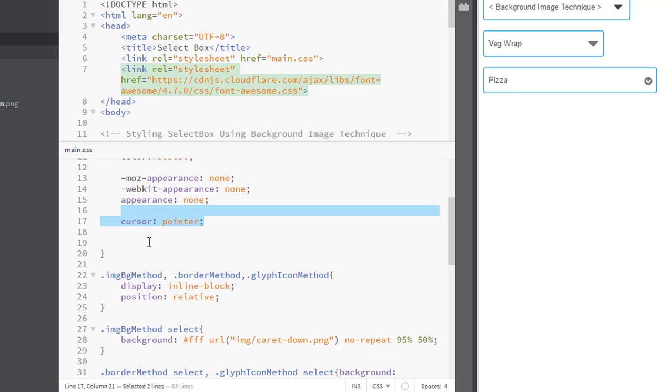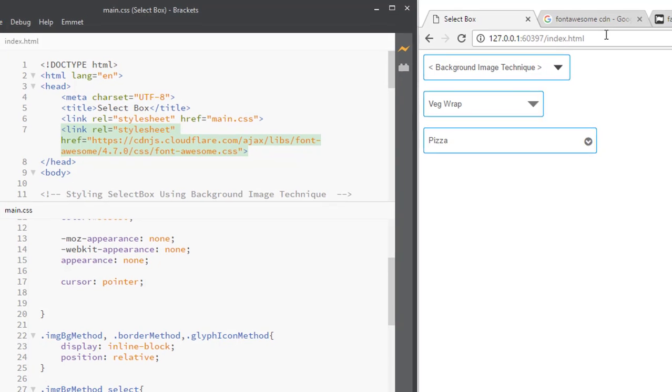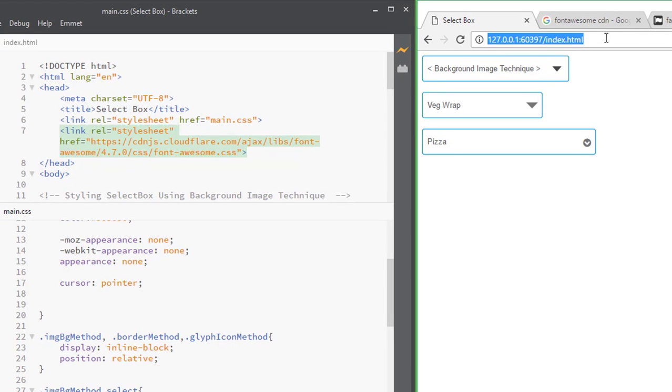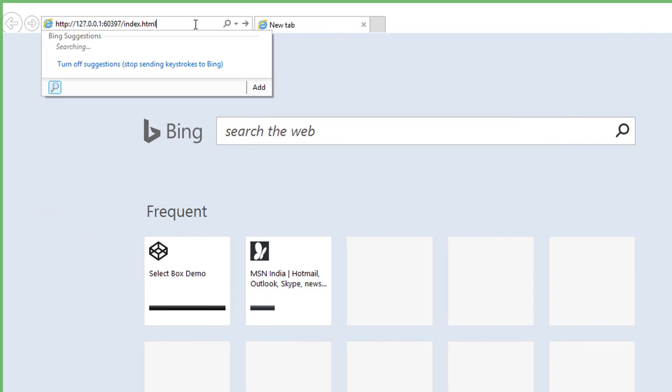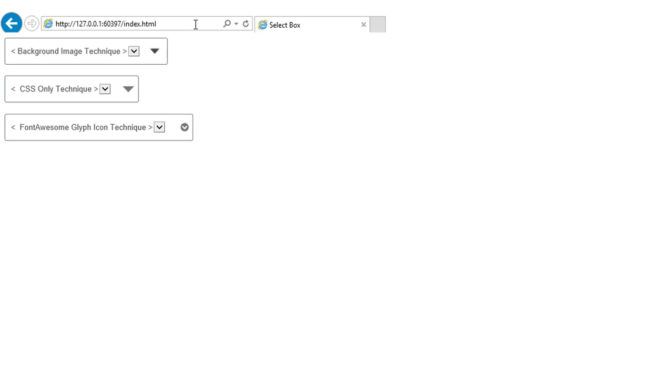Last but definitely not least, let's see another thing. Let's test our code in Internet Explorer. Copy the link from here, jump to Internet Explorer and paste it here. Now you can see that we have a very strong issue here. You can see that our old icons are still displaying in Internet Explorer. How to fix that? Well, this is very easy to do.